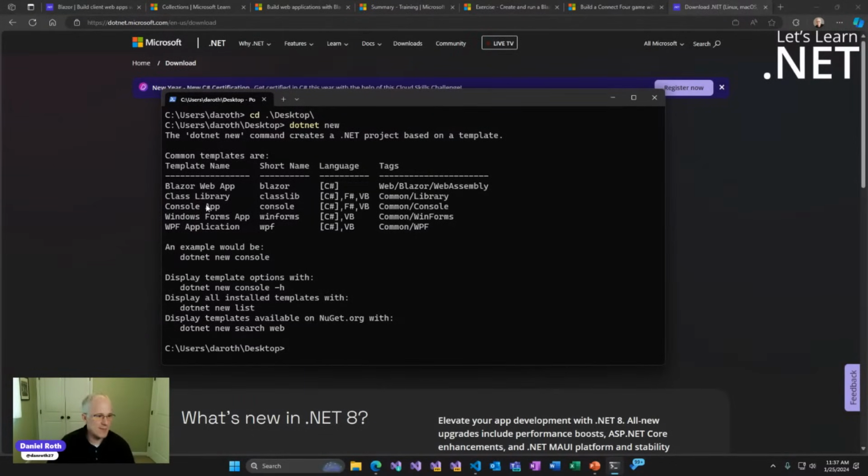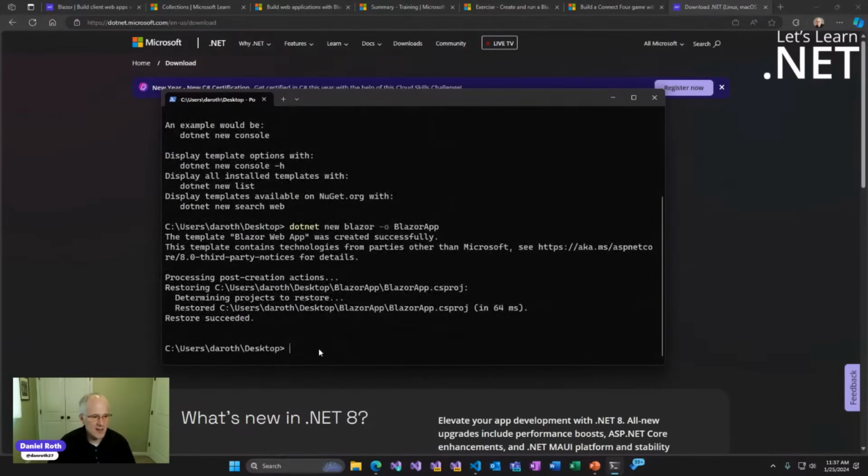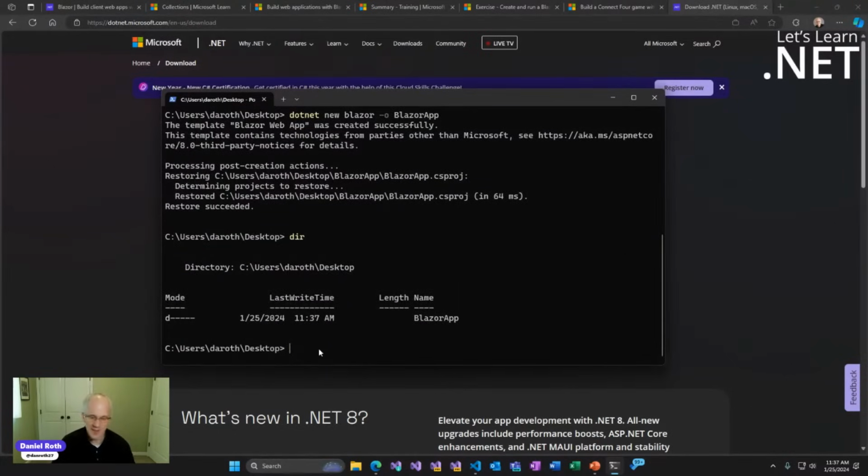I want to create a Blazor app, so I'm just going to do .NET new Blazor. And if you just type that, it will create the project in your current directory. If you want to tell it where to put it, then use -o for output and give the project a name. I'm going to call mine Blazor app. All right. And that should create our Blazor application, and it should now be there on disk. There it is, Blazor app.